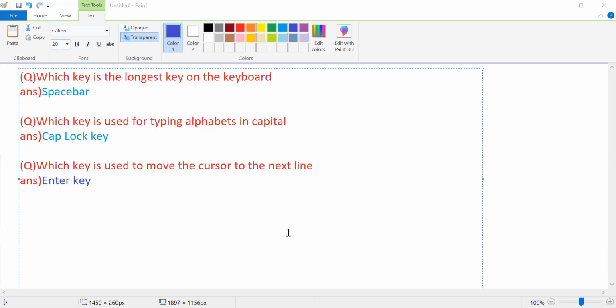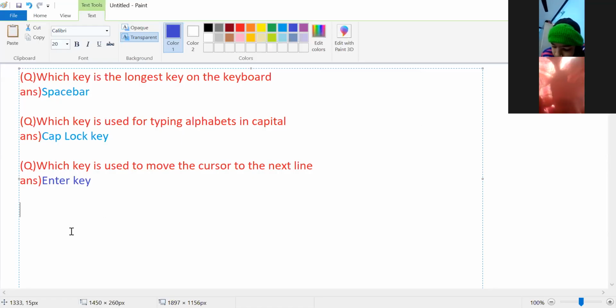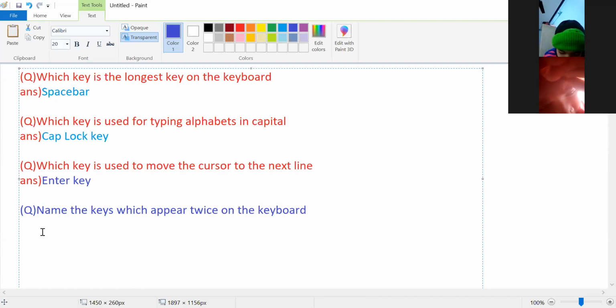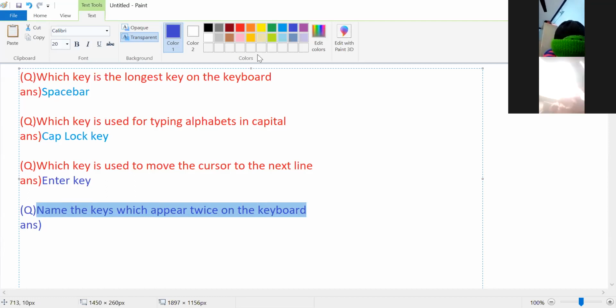Enter key is the right answer. Next question, everyone. Name the key which appeared twice on the keyboard.